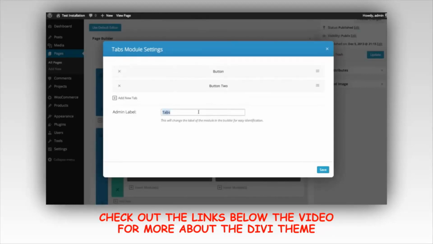And you can choose an admin label. For all of our modules, you can choose an admin label, which is great. So if you have a lot of modules on your page and they're all called tabs, it's going to be hard to remember which one is which. So you can change that. So I'm just going to call this details.